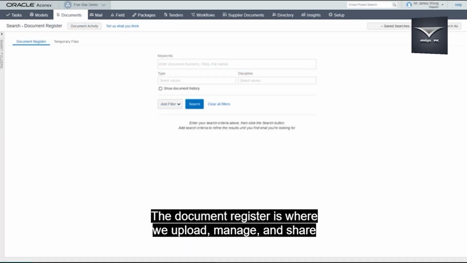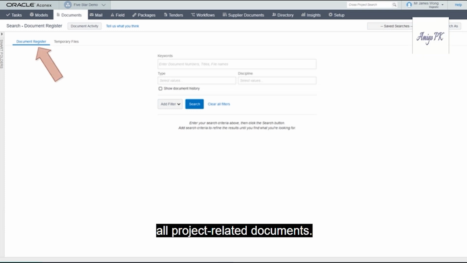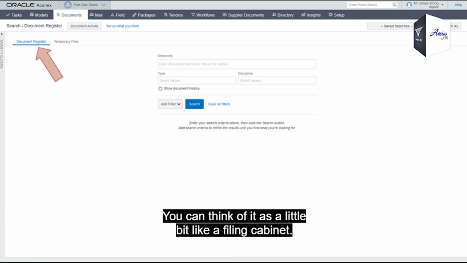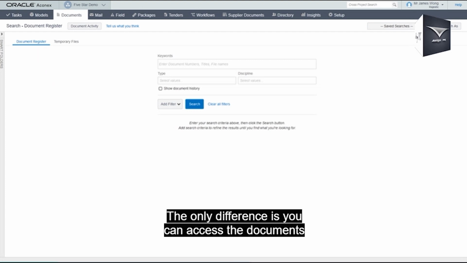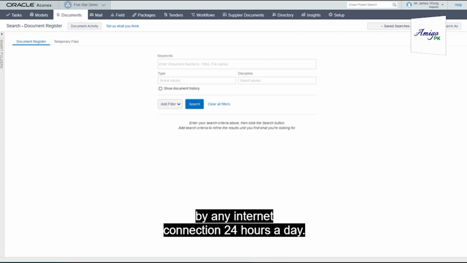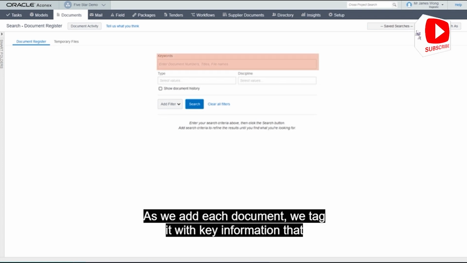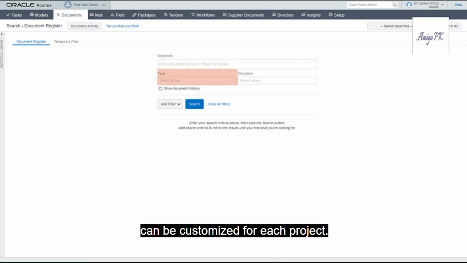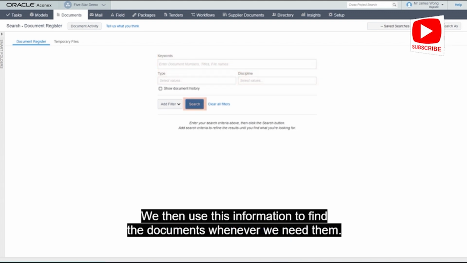The document register is where we upload, manage and share all project related documents. You can think of it as a little bit like a filing cabinet. The only difference is you can access the documents via any internet connection 24 hours a day. As we add each document, we tag it with key information that can be customized for each project. We then use this information to find the documents whenever we need them.